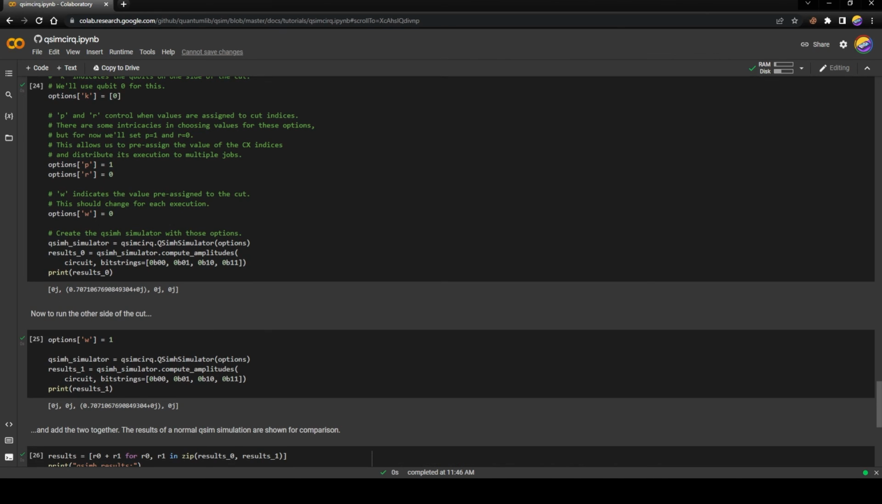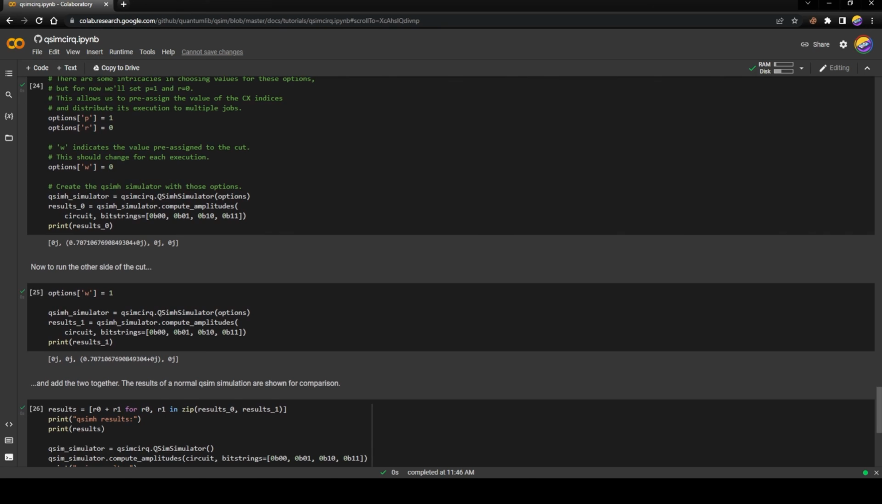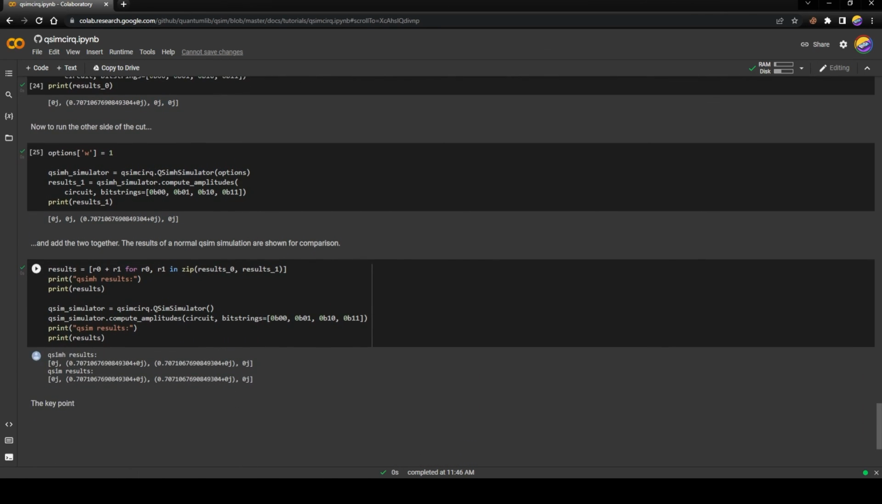Now, to run the other side of the cut and add together the results, the normal qsim simulation results are shown in the comparison. The key point to note here is that result 0 and result 1 are completely independent. They can run in parallel on two separate machines with no communication between the two. Getting the full result requires 2 raised to the power p executions, but each individual result is much cheaper to calculate than trying to do the whole circuit at once.